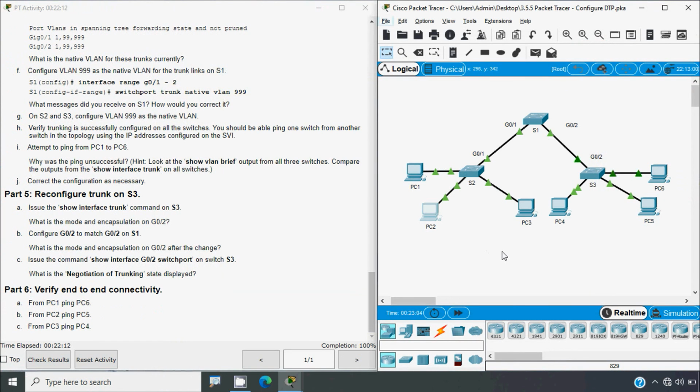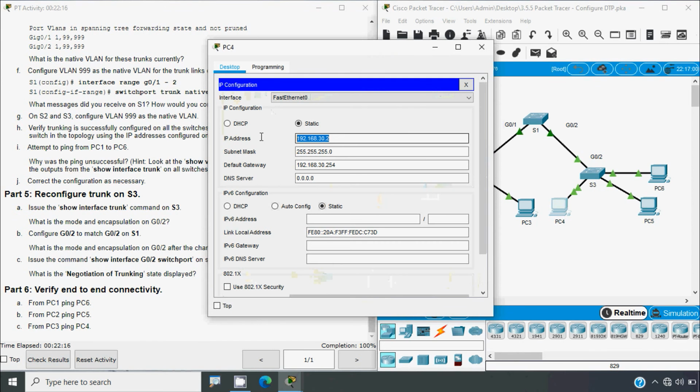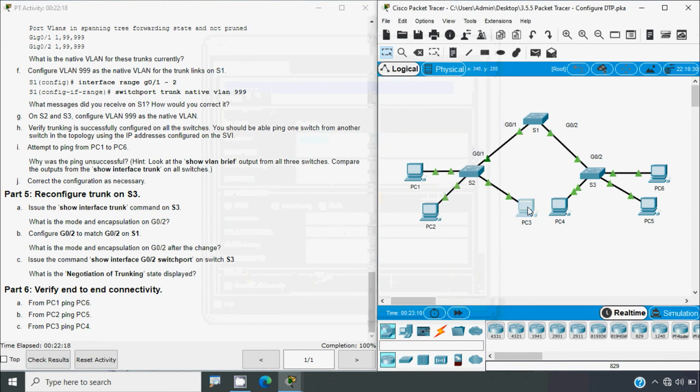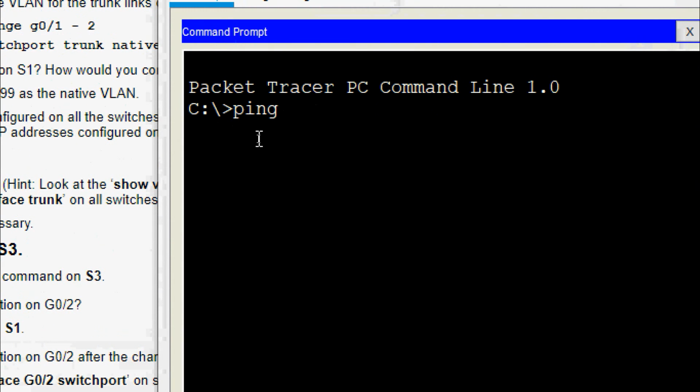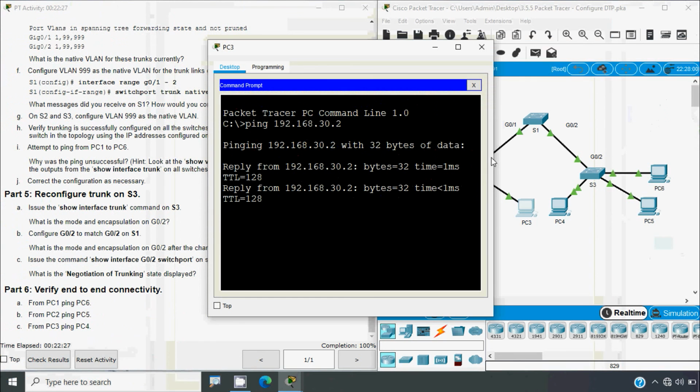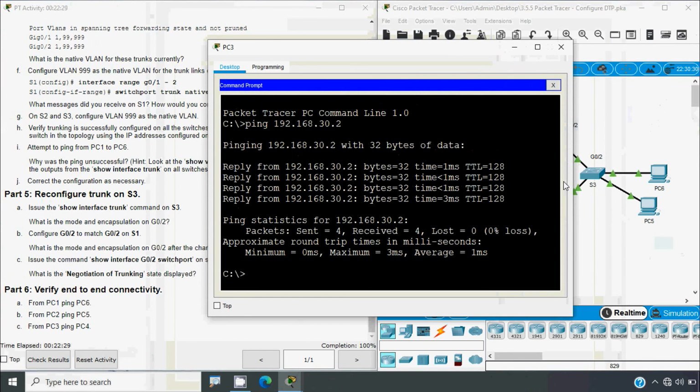And finally we will ping from PC3 to PC4. We will get PC4's IP address so that we can ping from PC3. Coming to PC3 command prompt, we will ping to that PC, and here we can see we get the replies.